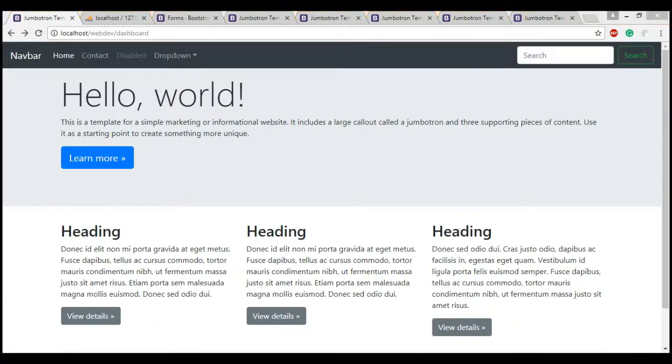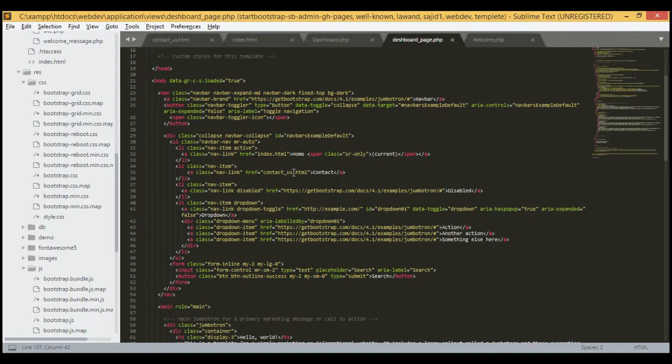But if you click the link, you can see we are going to contact.html, and if you click home, you are going to index.html. We don't have any contact.html and index.html in our CodeIgniter, so we need to change these two. Here you can see we are going to contact.html, but we don't have anything. Now we need to go to another controller. When you are using CodeIgniter, you need to go to another controller.